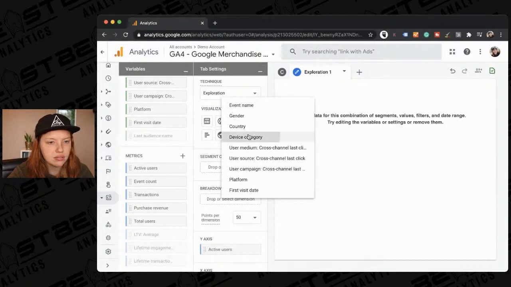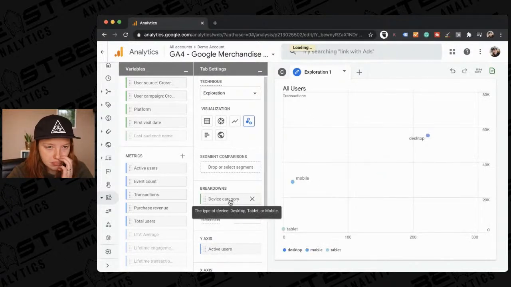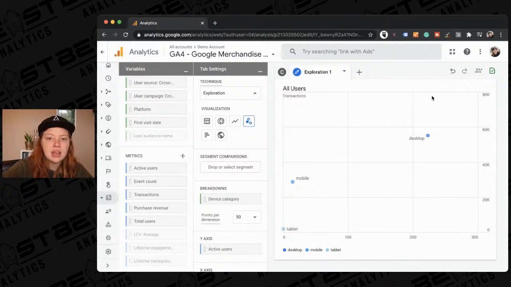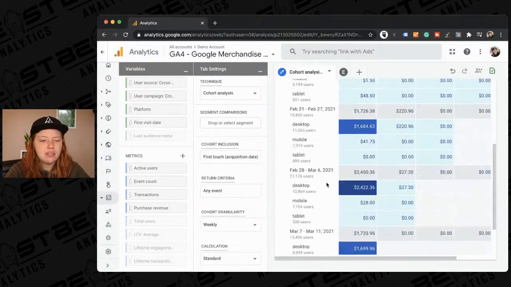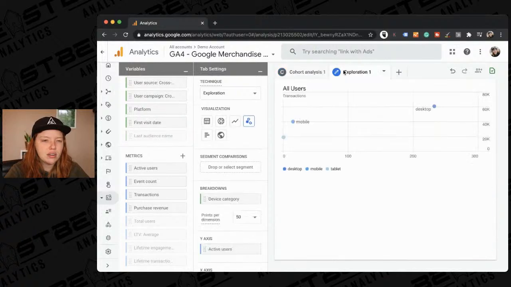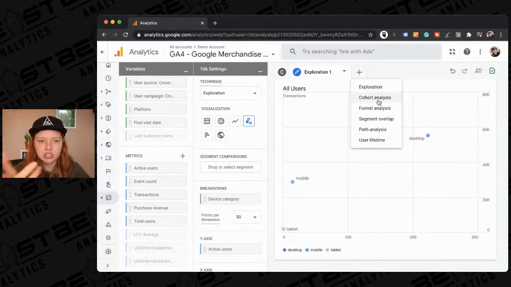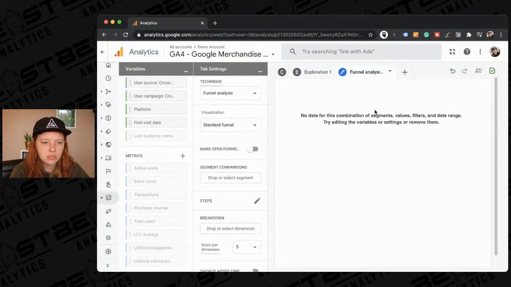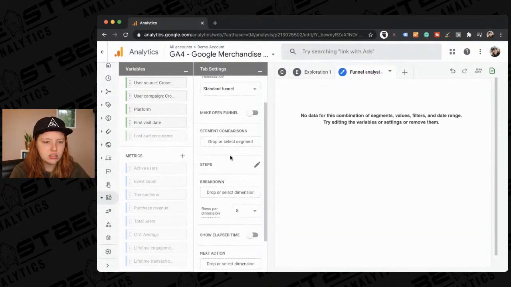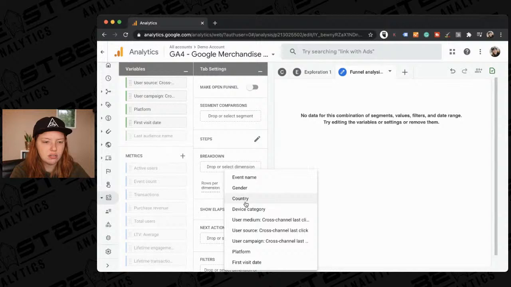Breakdown. Device category. Okay, so we could have this here, but what's frustrating is I don't think I can have multiple things. I have to create a new tab for each of these. I can only have one report or one visual per screen, I guess, per tab, which is frustrating. Don't like that. Funnel analysis. Let's do that. Break it down.